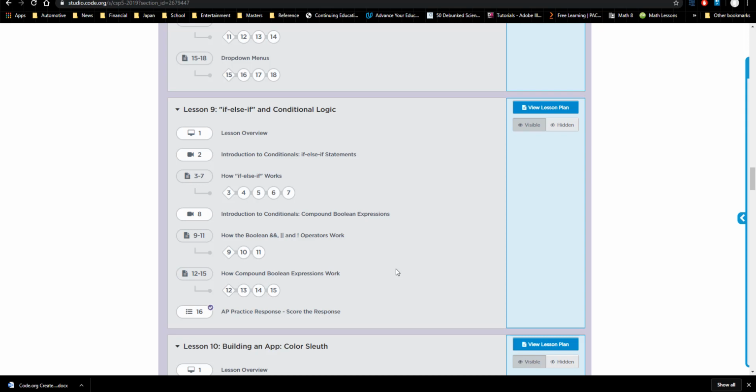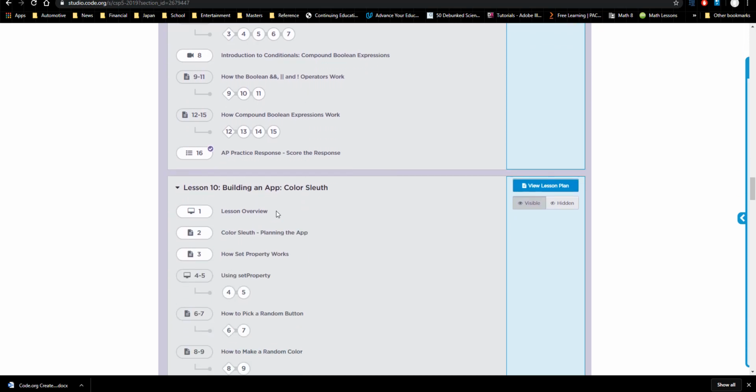And so those ones, again, something that you're familiar with, looking at the Boolean operators and, or, and not. Again, nothing that's unusual. And a little bit about compound Boolean expressions, so requiring two things to be true or whatever the case is. The last little bit gets you to build an app.